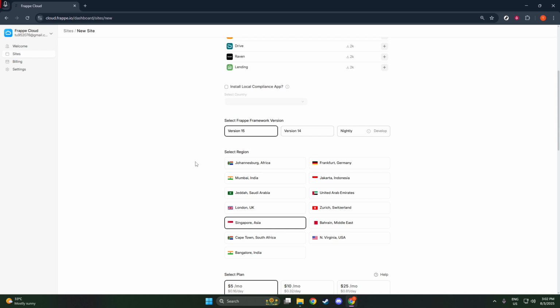For ERPNext, you'll need two key components: Frappe and ERPNext. Frappe is the app framework on which ERPNext is built, providing essential functionalities, while ERPNext itself is the application suite providing business management features. Make sure both of these are selected to proceed. With everything set up and your choices confirmed, you're now ready to create your site. Locate and click the Create Site button.